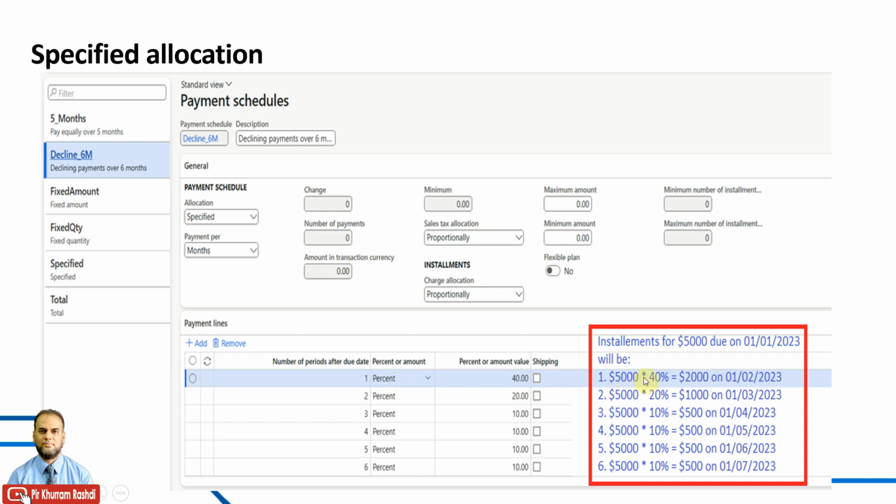Take the same example of $5,000, with the date 1st of January. 40% of 5,000 will be $2,000, which will be due on 1st of Feb. Similarly, for the second installment you can see 20%. So 20% multiplied by $5,000 makes it $1,000 on 1st of March.